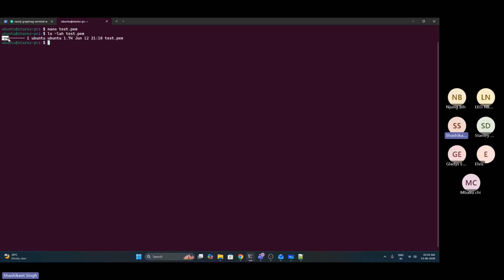See, it says read write access is there. What I'll do is I'll just run this command and see what will happen. I'll have to use test.pem, sorry. Test.pem, that is the name of the key. If I do this, and again, I'll show you the same command there.